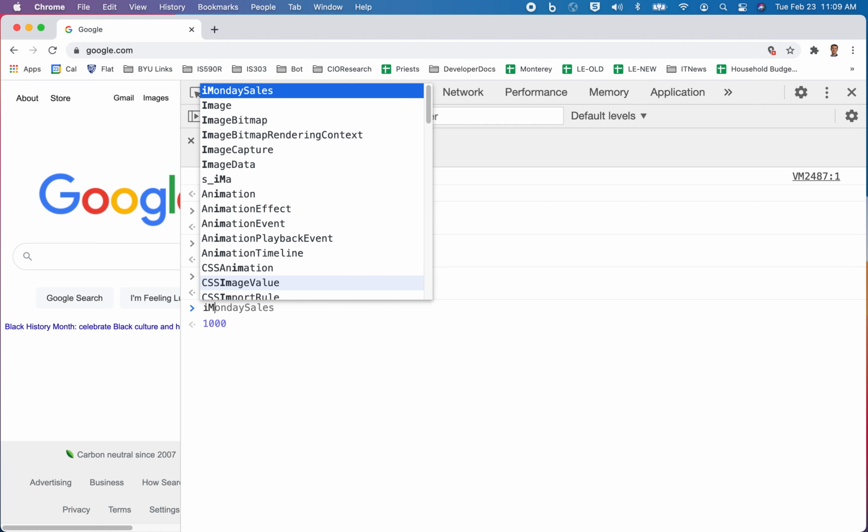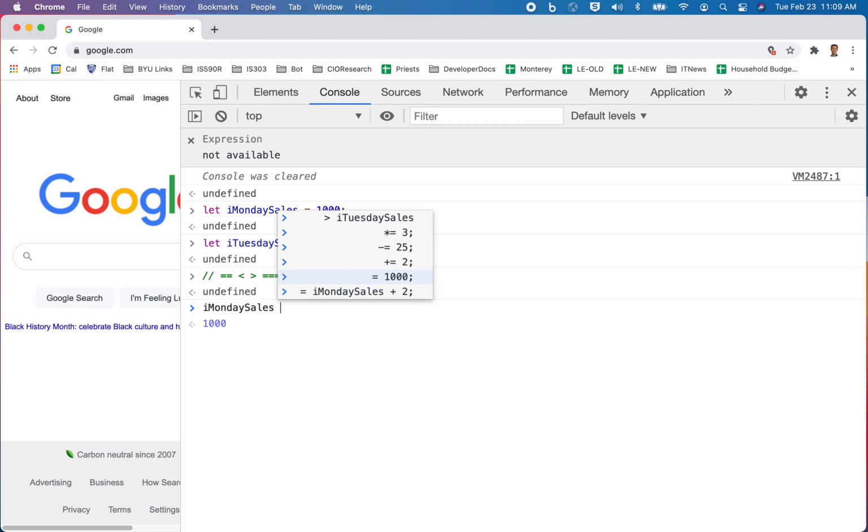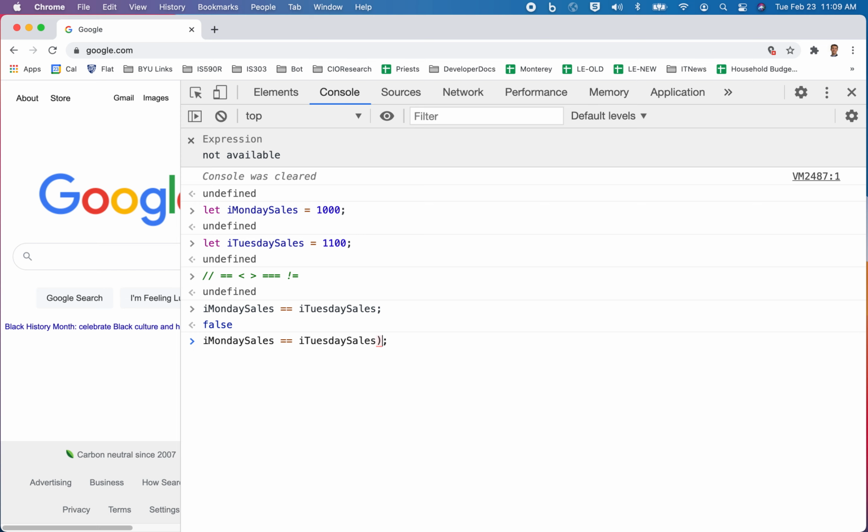What they do is evaluate to true or false when we do a comparison. So if I do iMondaySales, is it exactly equal to iTuesdaySales? The response that we get back is false. If I surround this with parentheses, which is typically how we do comparisons, this would come back again as false, the exact same thing.